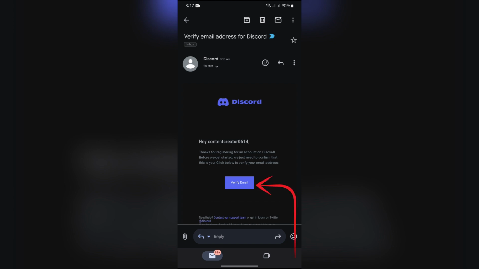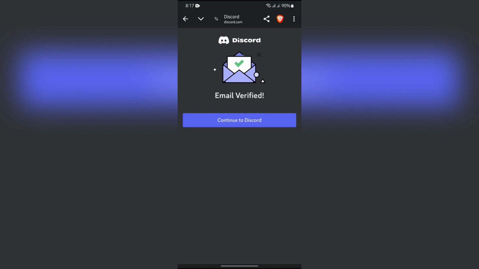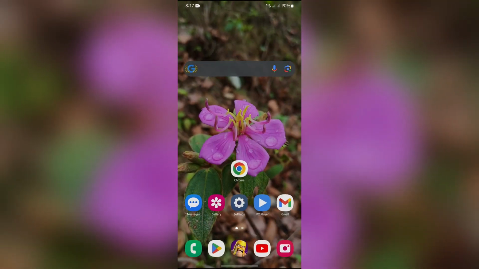Just simply click to verify email, and after doing this, it will lead you to your web browser, and in here it will automatically verify your email address. This way you can very easily verify your email address for Discord.